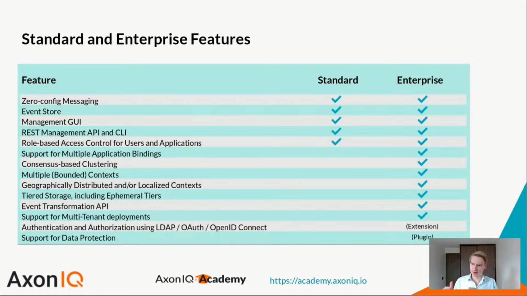But it's relatively straightforward. If you go to enterprise, you get way more powerful control there, because enterprise has support for multiple application bindings, which basically allows you to give different roles per application, where you can say this specific application can do these operations, and this specific application can do this, etc. So you have way more fine-grained control there.